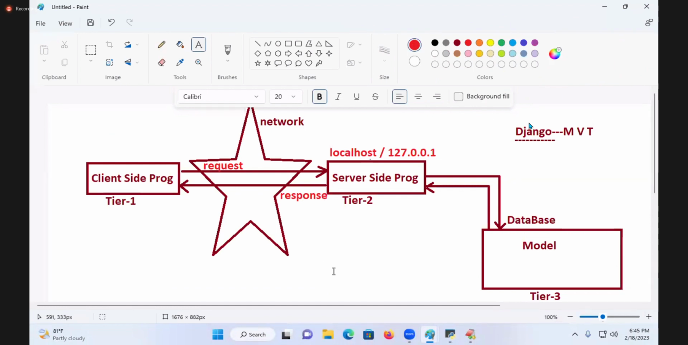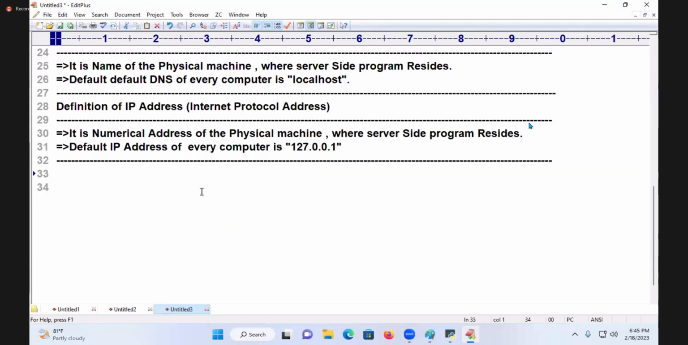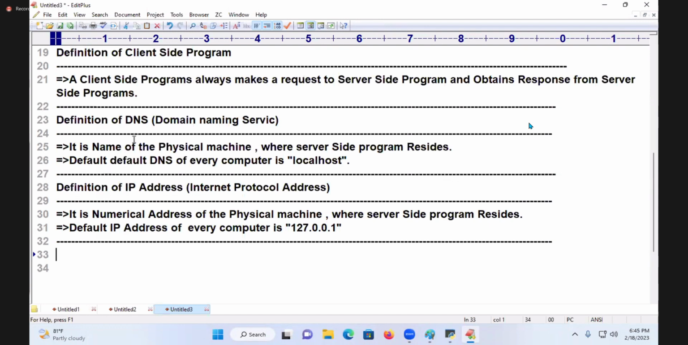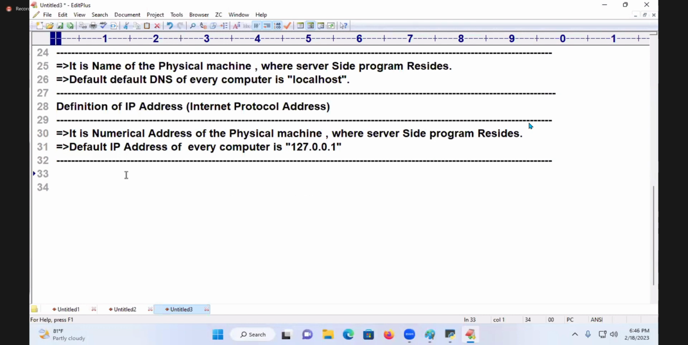Now, coming back to the point: if you want to connect to the server side program, the first thing you need to pass is either the DNS or the IP address. Is that enough? No. You need the port number also. The definition of port numbers is required. I am going to take up port numbers.